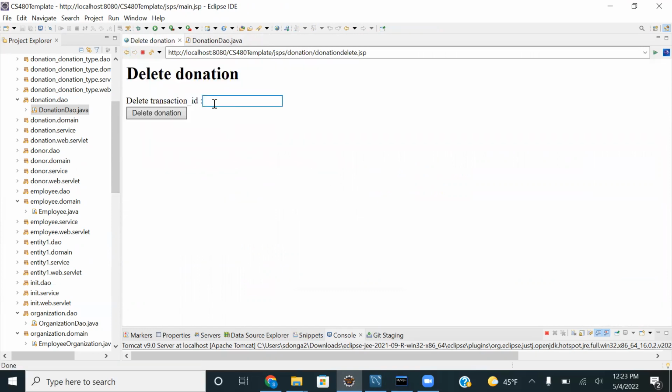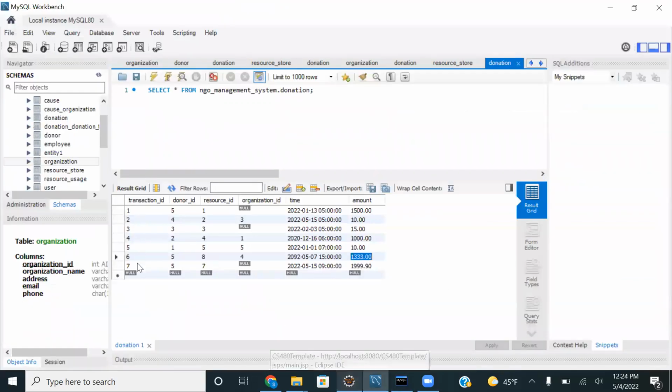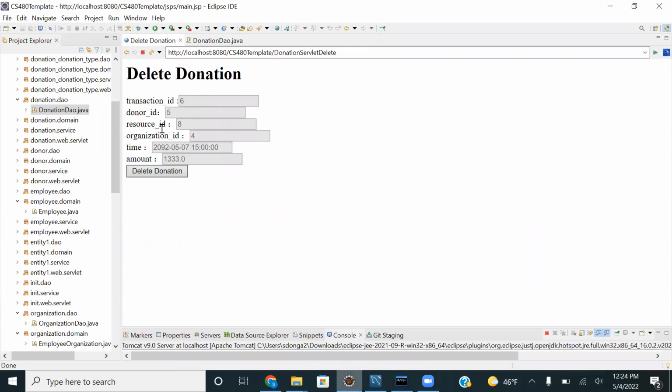Delete donation. So we can delete any donation which you need. So we'll go back to the Workbench, these are the already existing transaction IDs. So let us take the one which we created. So let's delete the transaction ID 6. We just need to give the transaction ID over here, 6, and delete donation. It gives all the values for this. So donor ID, resource ID, and donation ID.